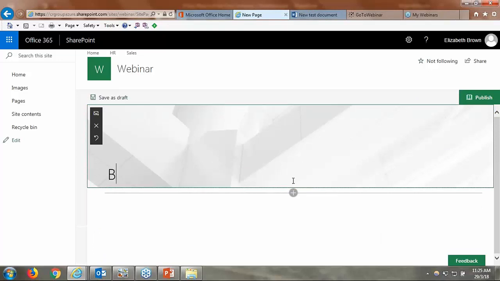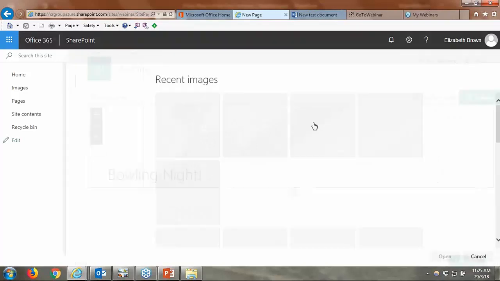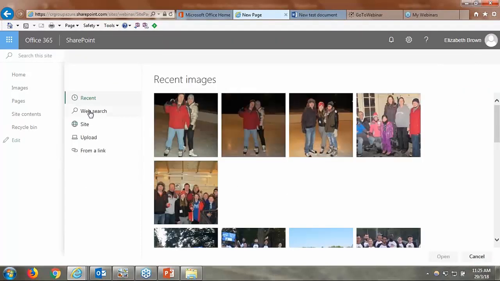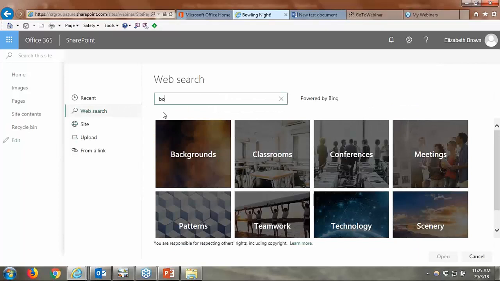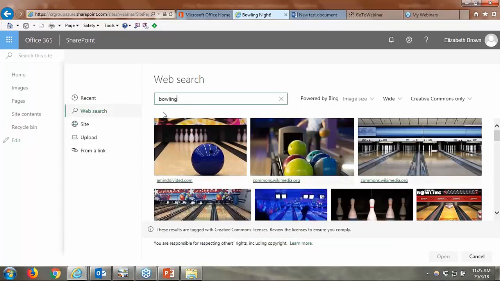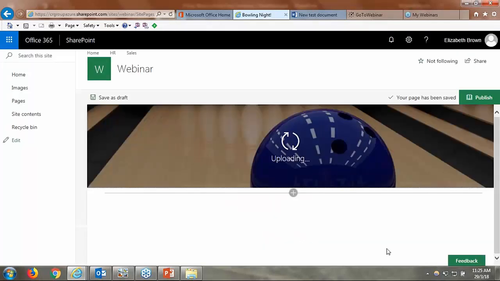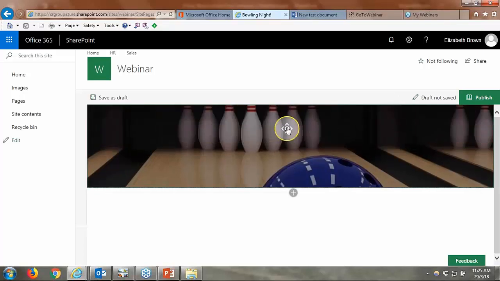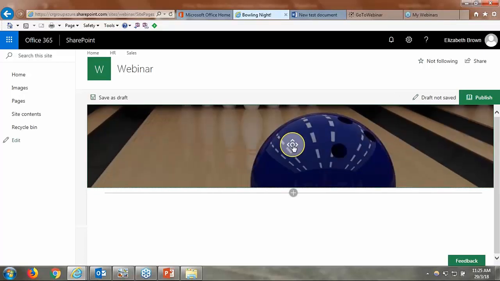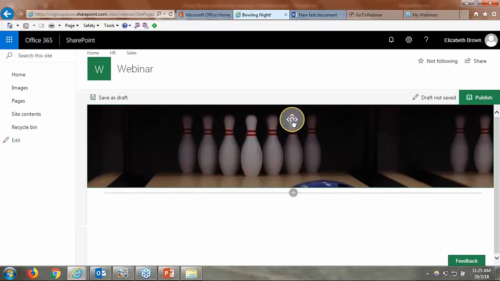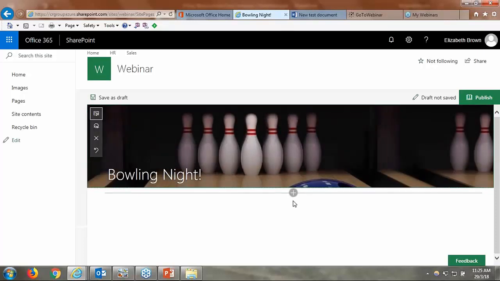I want to put it about a new bowling night we have planned. I want to change this background to make it a little more interesting, so I'm just going to go here and say bowling. This one looks good, so I'll take that image. Then I can drag it and decide: do I want more of the pins, or more of the balls? Let's put it up here more towards the pins. That's created the header there.